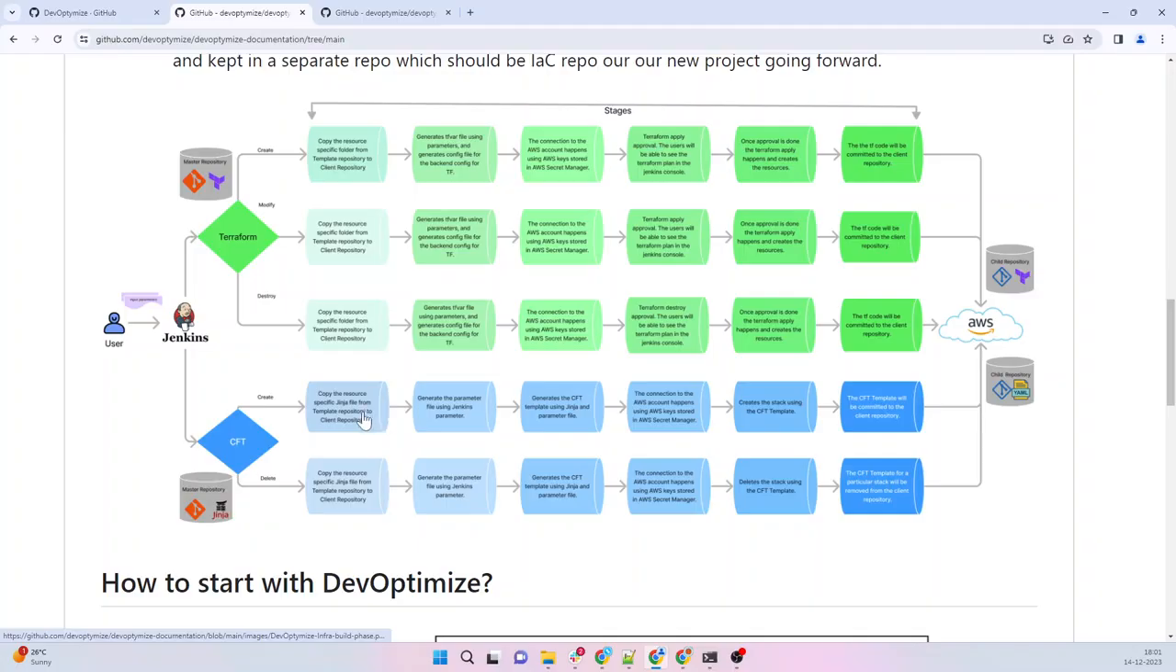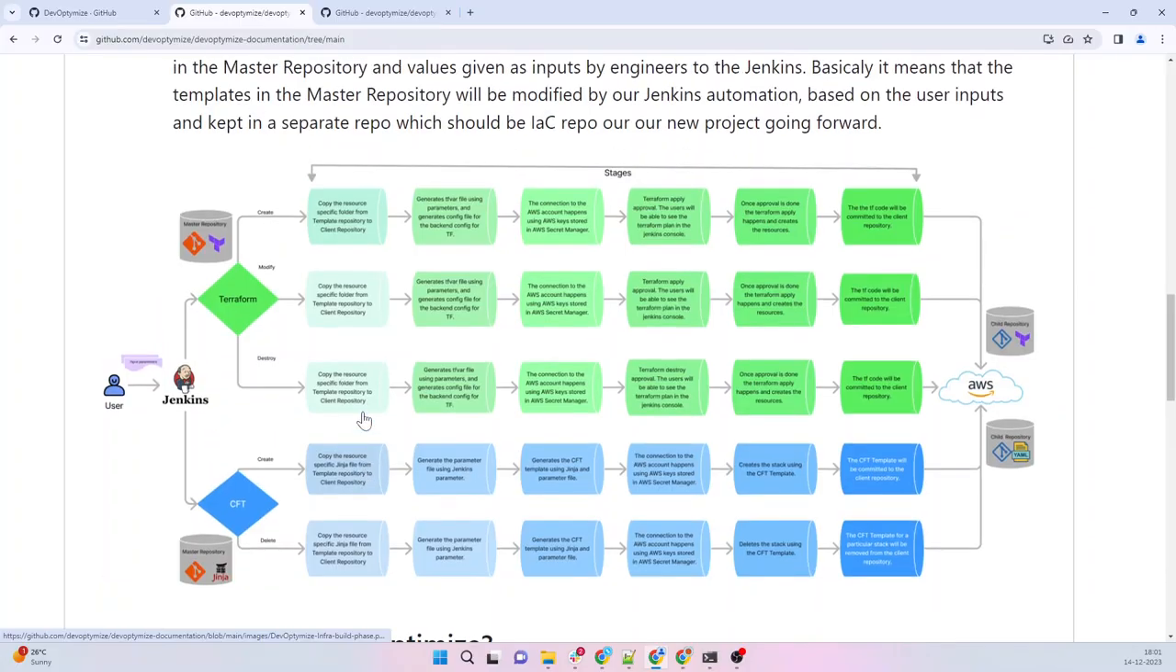So here you can find the detailed workflow diagram of how the DevOptimize IAC automation engine works. We can find the Jenkins automation engine, the Terraform and CloudFormation workflows, the master repository details, and the entire stage details of how the workflow goes. Let it be Terraform create, modify, or destroy, we have a separate workflow for this. And at the end, we create our infrastructure in AWS. The same goes for CFT also. We have a create and a delete workflow.